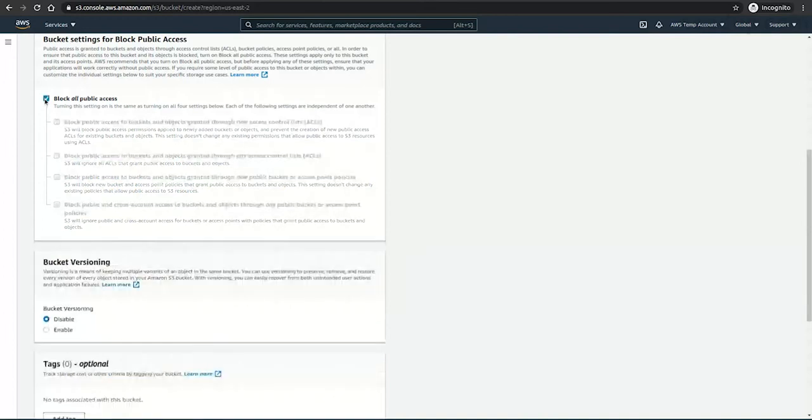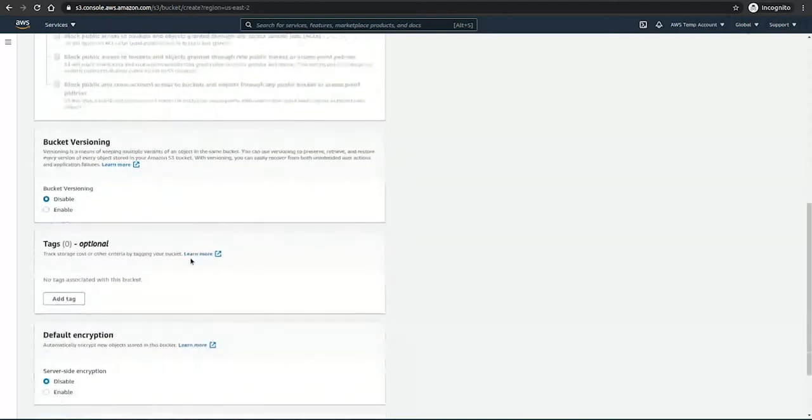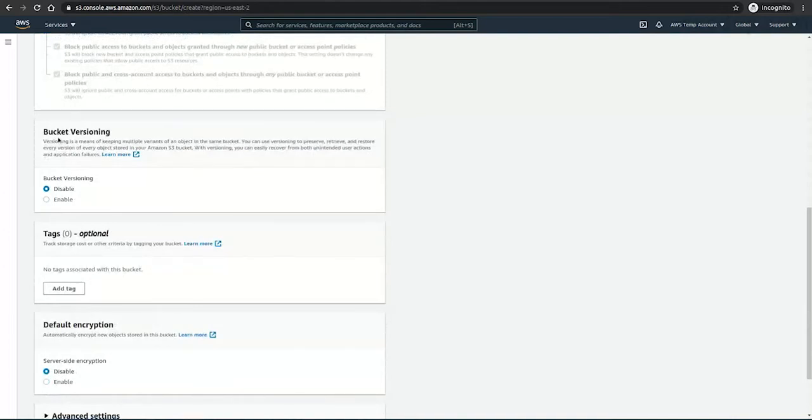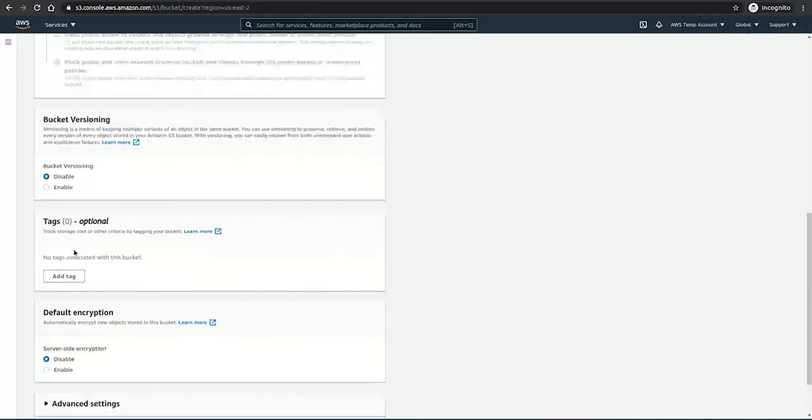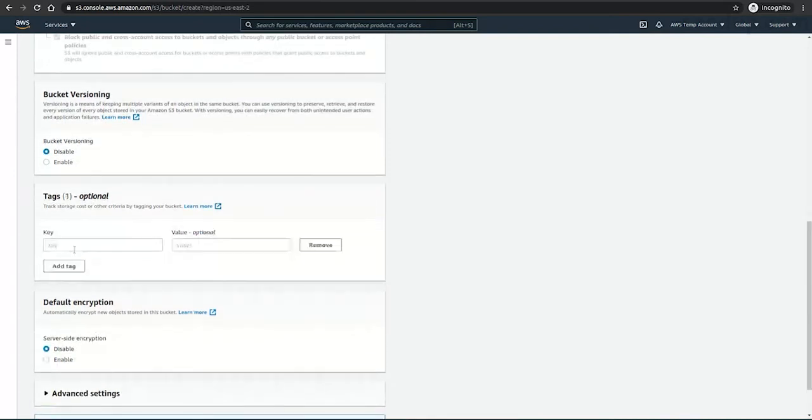Versioning. Bucket versioning is nothing but whether you can store multiple copies of the same object in your bucket. Is that allowed or not is what is defined over here. If you enable it, it will be allowed. If you disable it, it will not be allowed. Adding a tag is nothing but a key value pair. For example, bucket 1. And what is the purpose of this bucket?